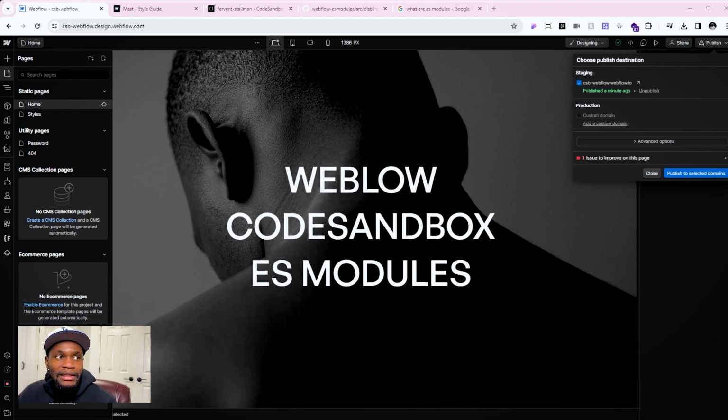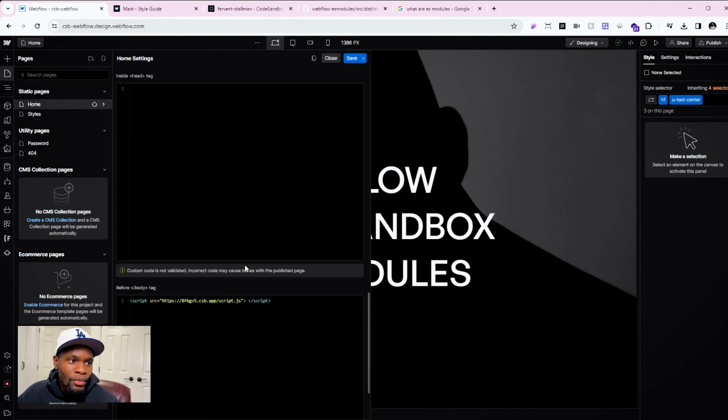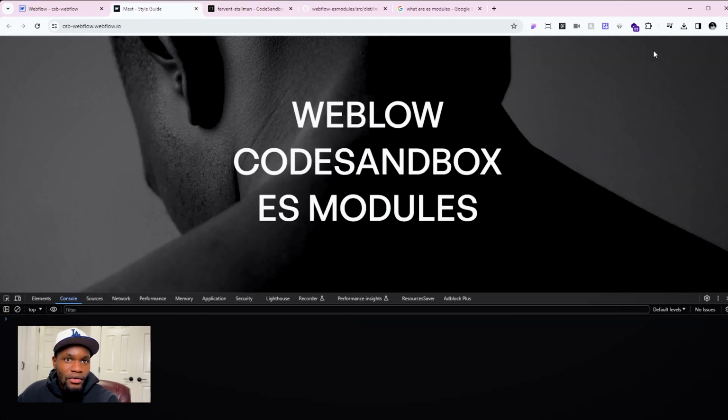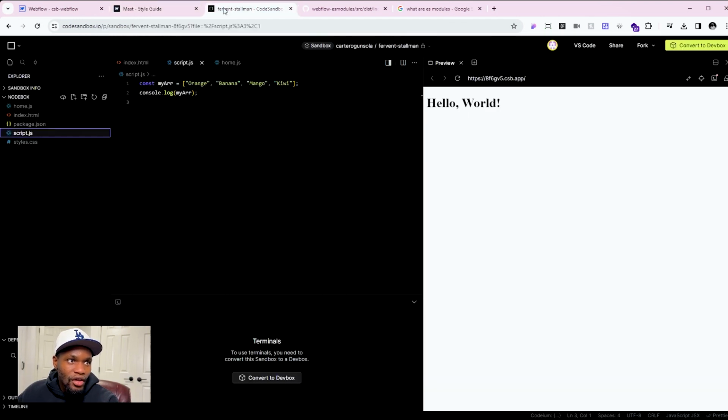But typically, the flow we are used to is having something like this, where we go into CodeSandbox, we copy this link, and then we write a script.js. Right now I've got an array, and I'm console logging my arrays. And once I refresh this, we can see our arrays inside because this is calling from CodeSandbox.